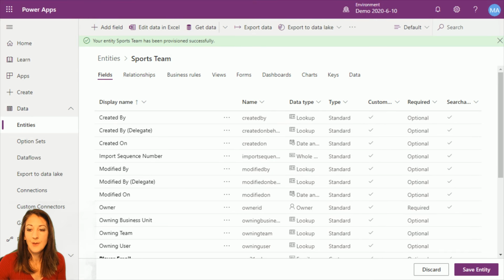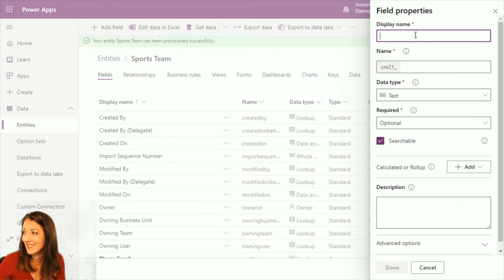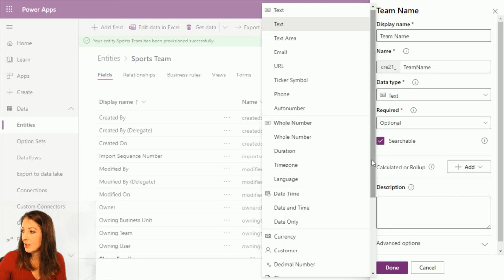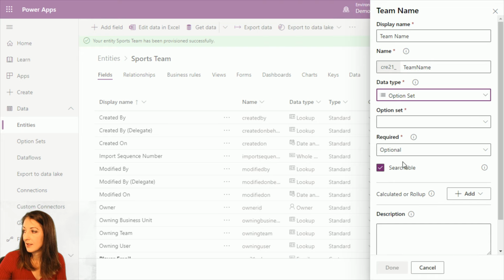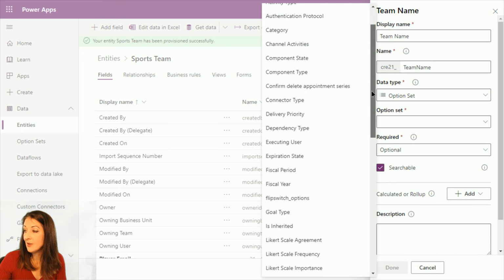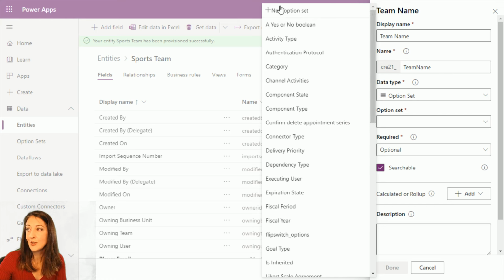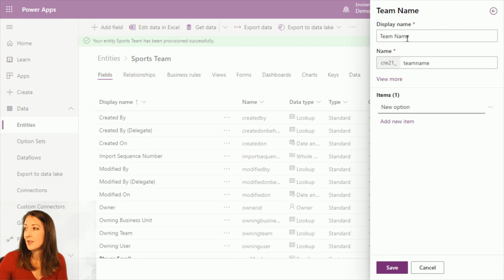And what else? Team name. I'll just do team name as text since I'm not doing a whole lookup in multiple lists and stuff. Actually, I can do what's called an option set in here. So you can see I'll have all these option sets that are built in. An option set is like a drop-down box of options that you can use across multiple entities. So I'll just say team name.